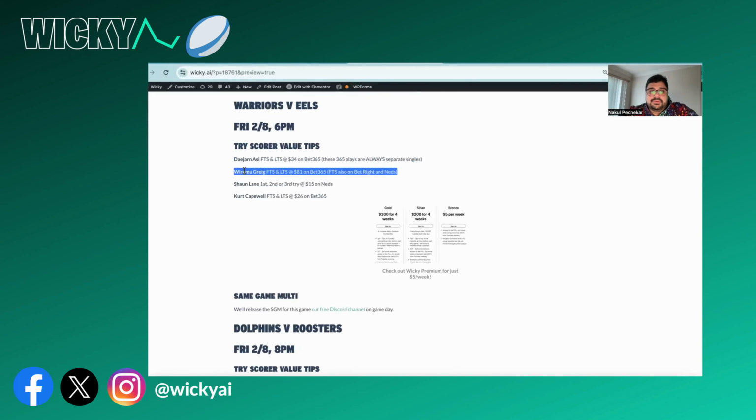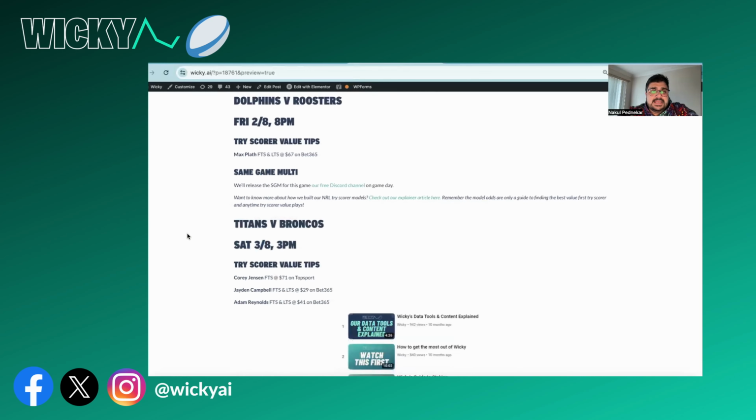Arce's a good ball runner. Wiramu Greg is a beast of a middle forward. And Capewell is just a juicy price for a Warriors player. And Sean Lane, he had a pretty good game statistically last week. First, second, or third try, 15s on Neds. It's like seeing $45 for him as first try scorer, and I would really like that if I saw that for him first try scorer. So that's the reasoning for those plays.